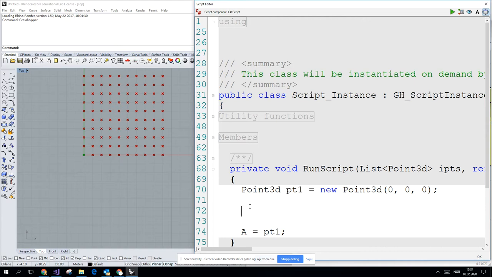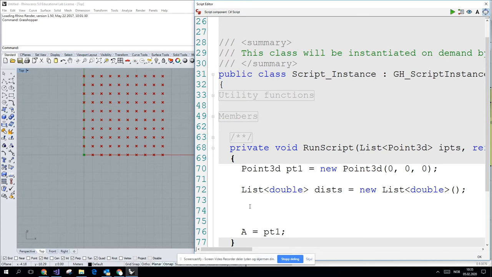And now I would like to create a list of doubles, which will be the distance from point 0, 0, 0 to all of the points in the grid in our input. List double, we will call it distances, maybe. Like this, new list double, and then let's go for the foreach loop. This time foreach loop, var IP in IPS.